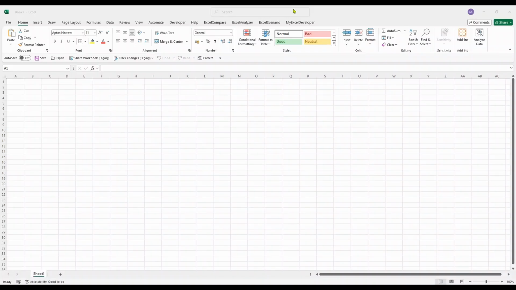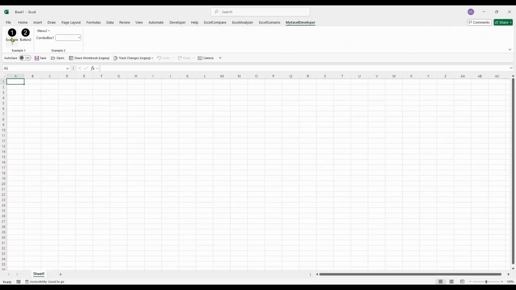Curious to see how this looks in Excel? Simply press F5 in Visual Studio to compile and build the solution, which will then launch Excel. Once Excel opens, you'll see the newly created tab, My Excel Developer. Clicking on it will reveal the Ribbon tab and all the controls we've just added.